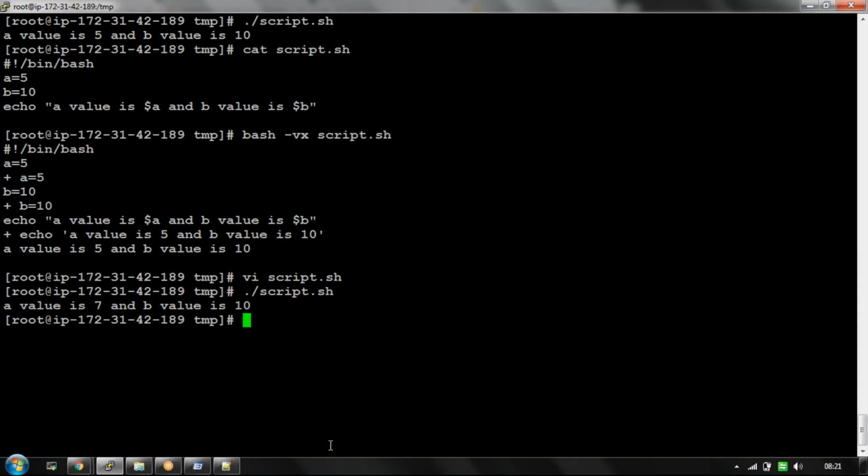But we can change it, right? What will be the default shell? So what is the usage of the shebang sequence? Your default shell is bin bash only. Even though you don't give bin bash, in your screen the script will work. So that's fine.